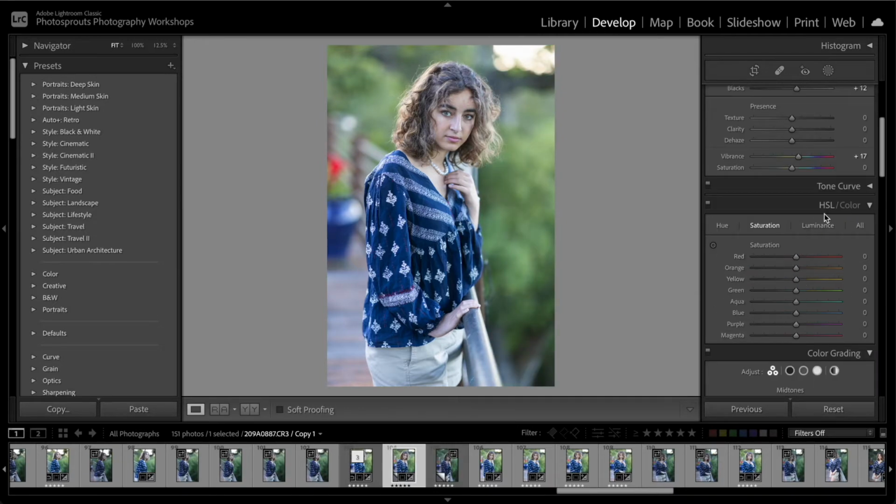Right. And I'll go down to the HSL/color panel and increase the luminance of orange. So orange is her skin color. So you can see how her face is being brightened up, and also increase the luminance of red as well as blue. Let me also increase the luminance of green like this.